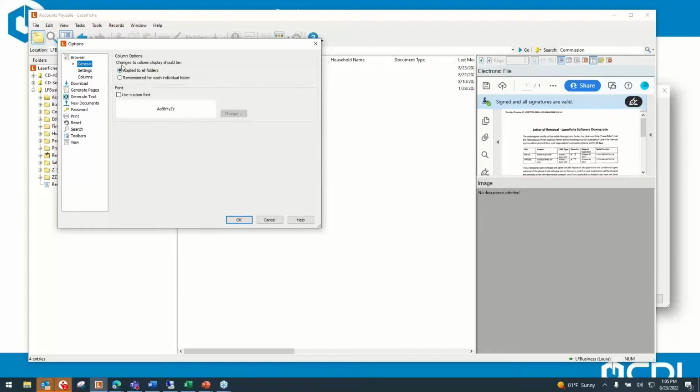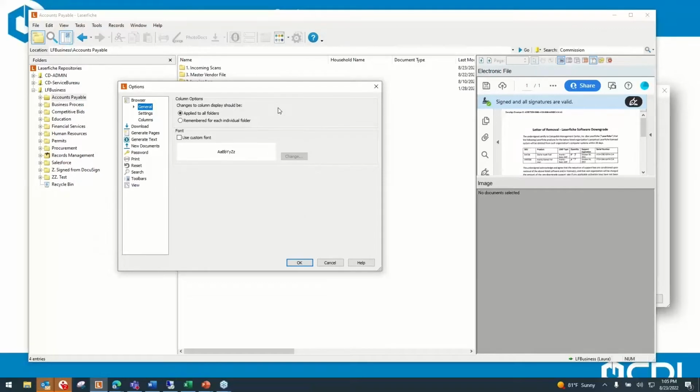So if we go into browser, we have the ability to adjust your columns. So again, if you're working in HR and you want to see more HR related field information, you can have it applied to all folders, or you can have it set up so that it's remembered for each individual folder. So if you use each individual folder, that would typically relate to, if you are in accounts payable, you're also doing things with clients and vendors, maybe those are all each a different template within your repository. And so you can set it up, again, to remember each individual folder or apply to all. You can do lots of other customizations in here.